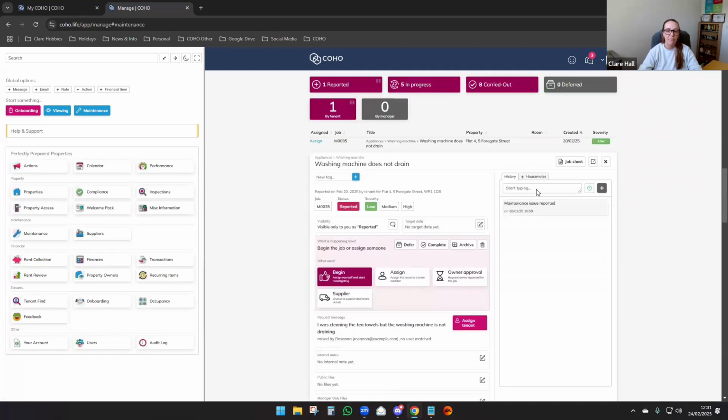On the right-hand side here, this is a common theme throughout COHO. It's not just here on the maintenance issues. You'll also find it on the onboarding. You'll also find it on tenant find. You'll find it on rent collection. But it's a history and also another tab with the housemates, which I'll talk about in just a second.